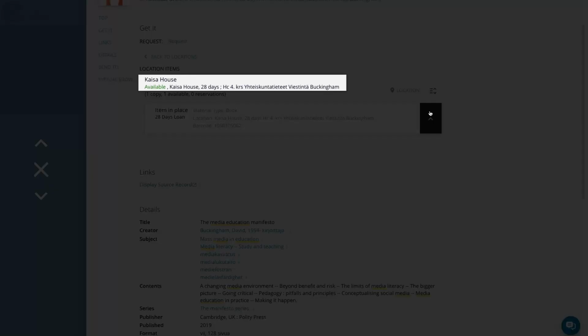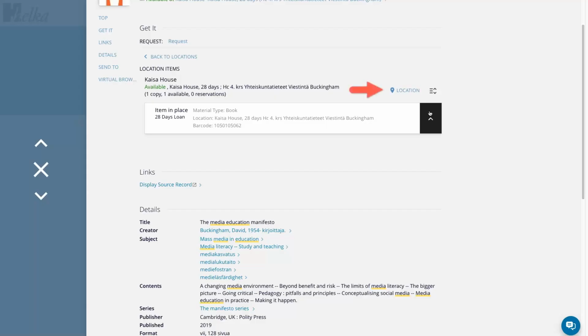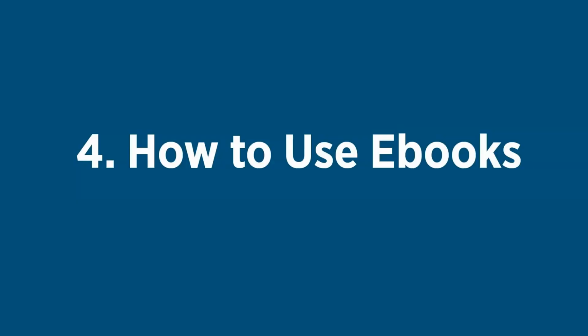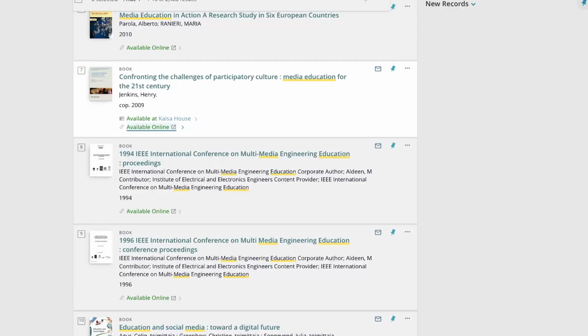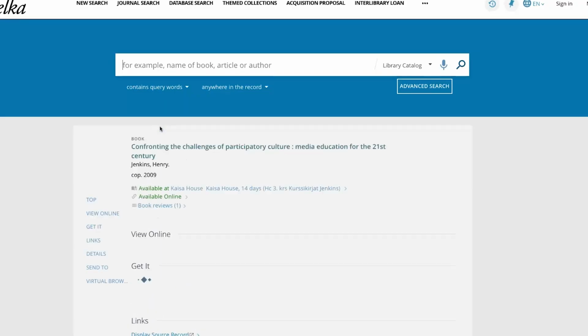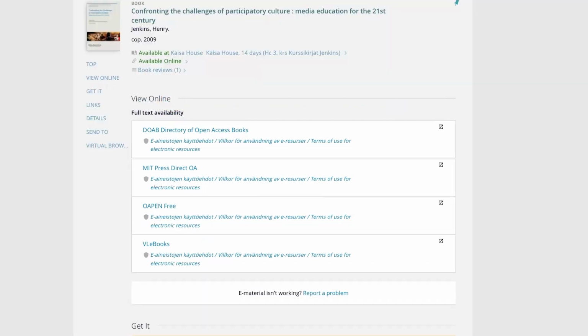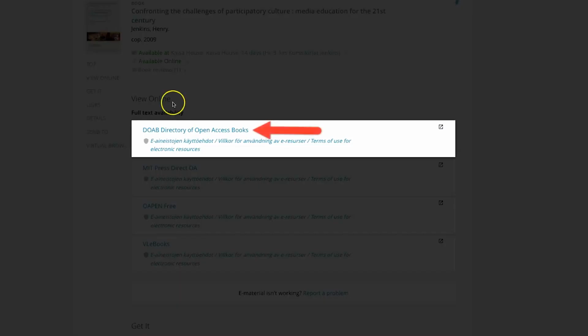You can see that this item is available in the library. Click Location to see the library floor map. To borrow printed books from the library, you'll need a Helka card. When you want to take a closer look at an e-book, click the text Available online. If you see the buttons under View Online, click the name of the e-book service to access the content.